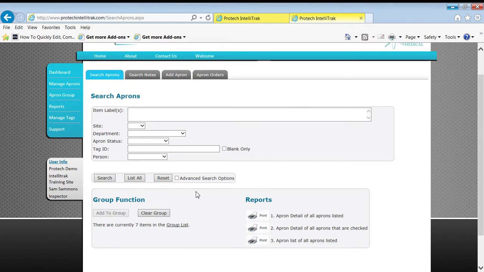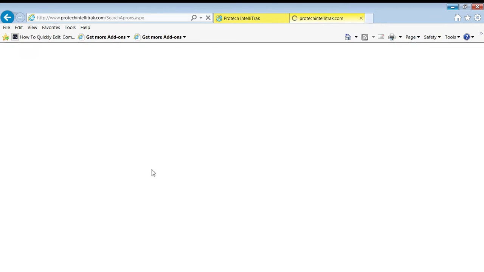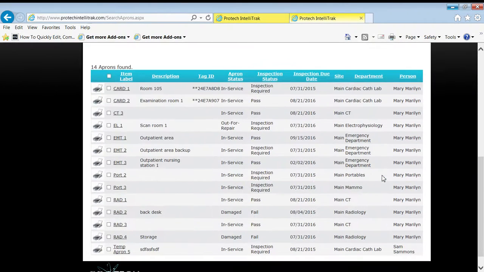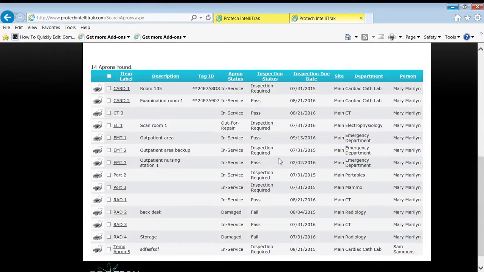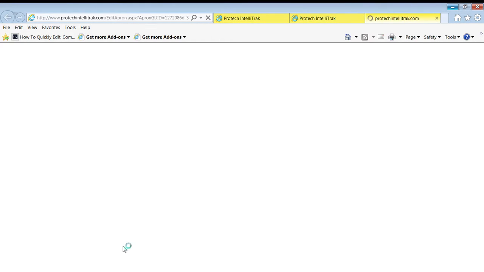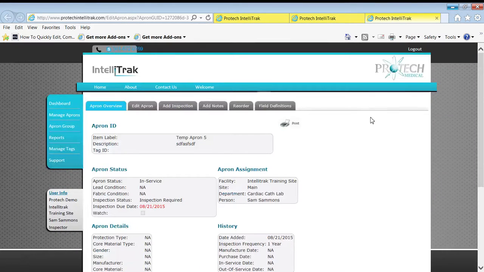Let's go search. If we remembered the item label, we could certainly just put it in there, or list all, get them all back. Click on item label to sort by the item label, and you can see there it is at the bottom, Temp Apron 5, and let's click on it. And a deletion is what we call an inspection event, something that needs to be captured for the audit trail. It needs to be documented, with a reason why it was done. So let's create an inspection to delete this particular apron.